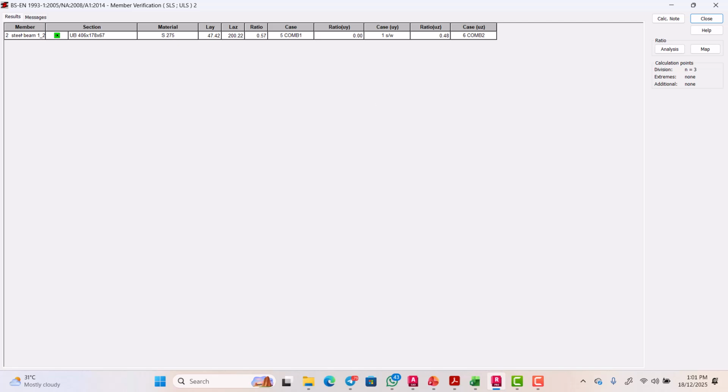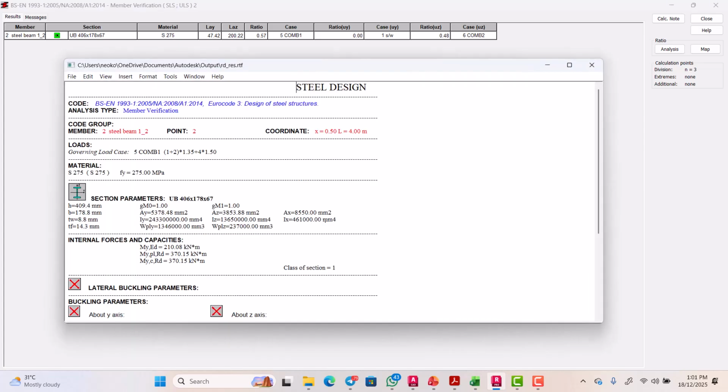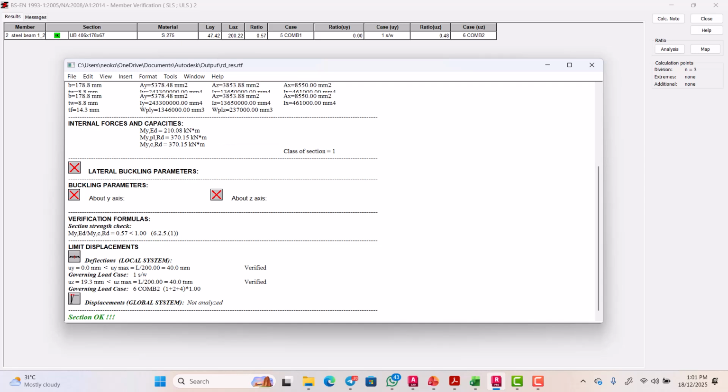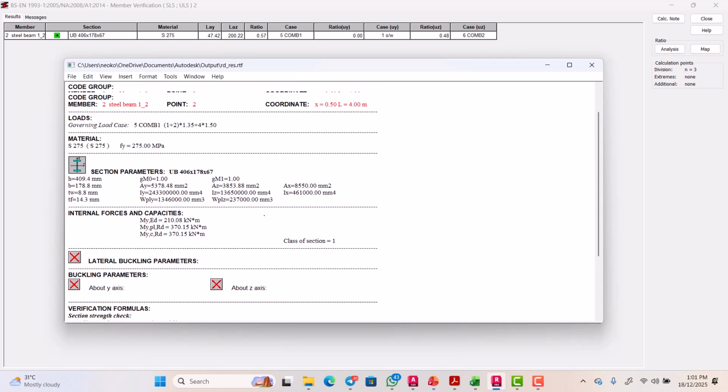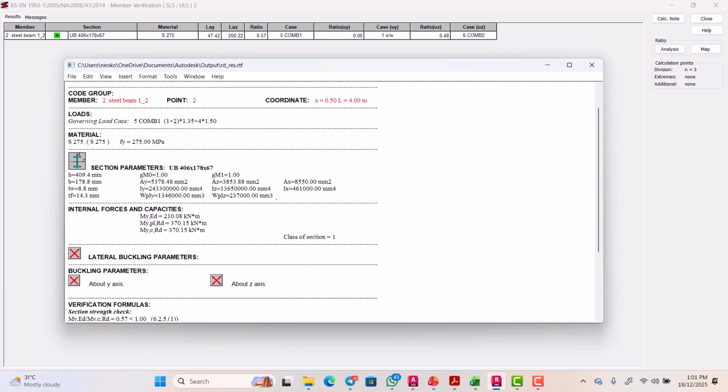From here you can click on the notes. If you want a full note, you can click here to have the full note. When you check this, you see that the section is okay. Everything has been verified. So you can now see that both our Excel template calculation demonstration and the software calculation demonstration give us the same result. So you can be sure to recommend this section for construction.